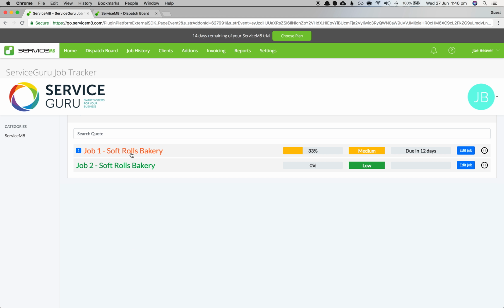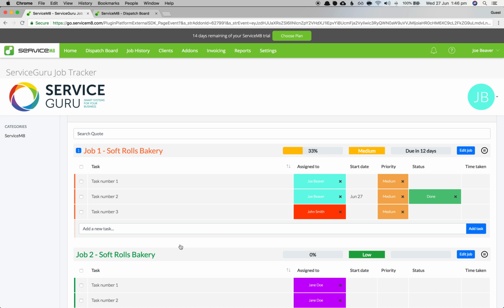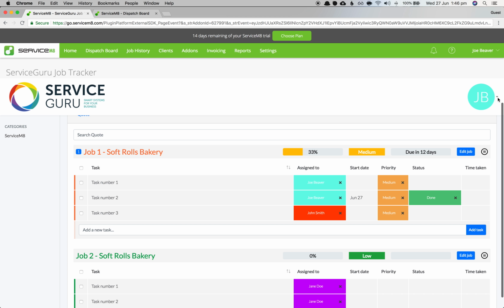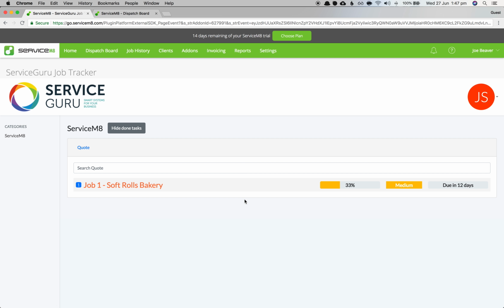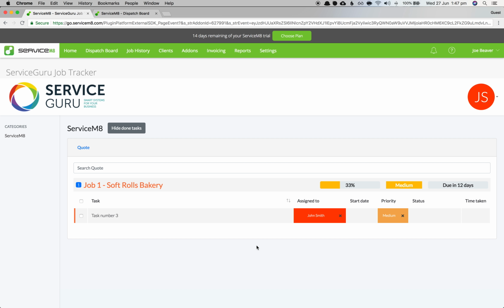So that means we've got 2 jobs in the system, but only one of those jobs has got a task assigned to John. So let's log out and log in as John. And you can see that we don't see job 2 here at all because John has not got any tasks assigned to that. And you can also see that you only see the one task for him.